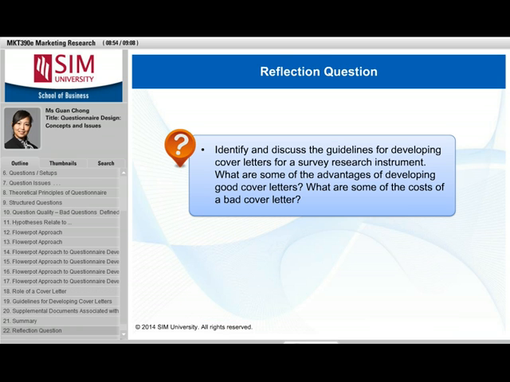Reflection question. Identify and discuss the guidelines for developing cover letters for a survey research instrument. What are some of the advantages of developing a good cover letter, and what are some of the costs of a bad cover letter?